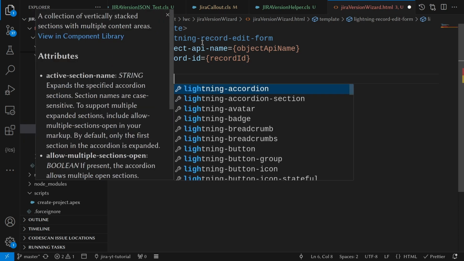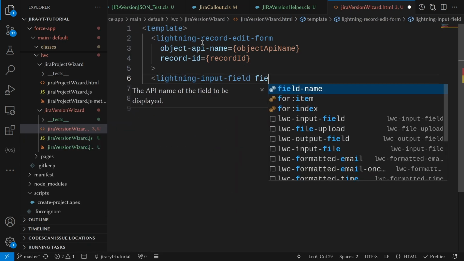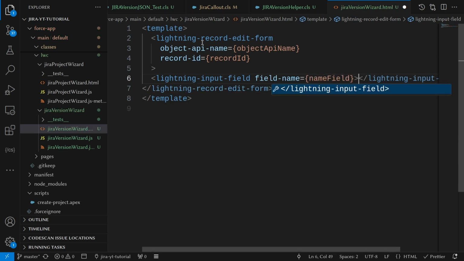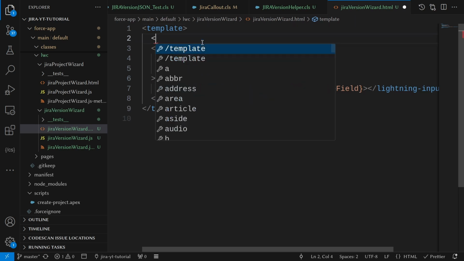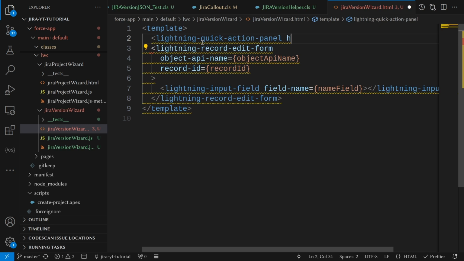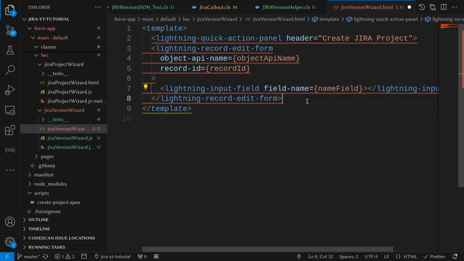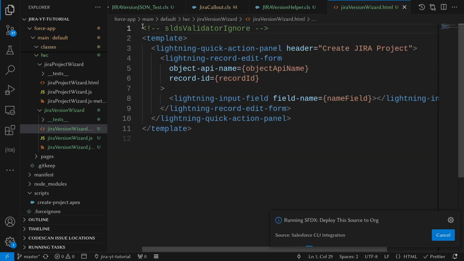Now we can go and add an input to edit a field value. So this uses a lightning-input-field as a tag, and it takes in a field name, which we'll just have set as a name field. From here, once again, let's wrap this in the Lightning quick action panel. And then we want a header of "Create Jira Project." Wrap the whole entire record form around this. And once again, we'll add this SLDS validator ignore. We'll go ahead and deploy this.